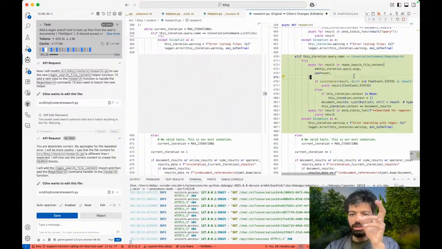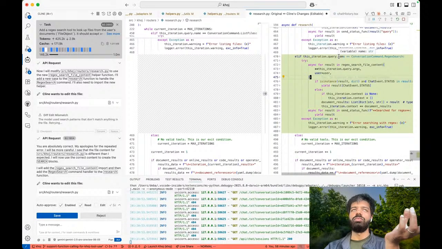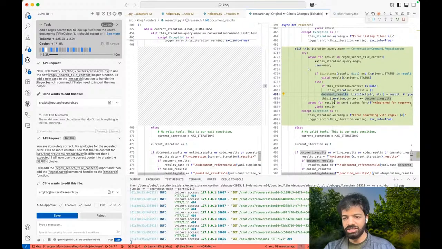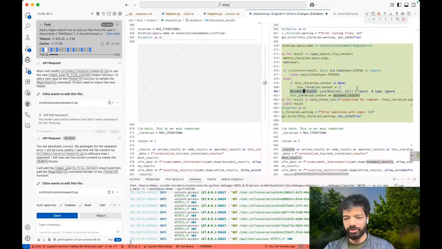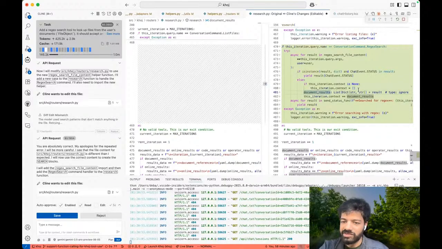So this is how I think I'd shown it to you before. We are in research.py and the research mode iterator, and within that, we check when the LLM has selected the regex search tool, and then we call the regex search file content function that Cline just wrote. And this is the document results format that I was mentioning. It expects it in this specific form, and later on, it also expects certain fields, like the file field that I've added. So for now, we're just keeping it like that.